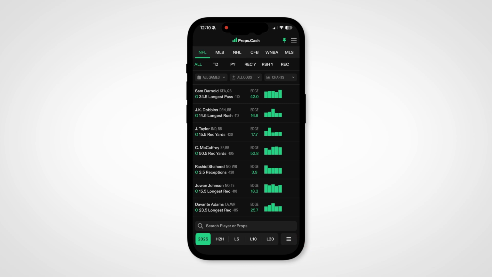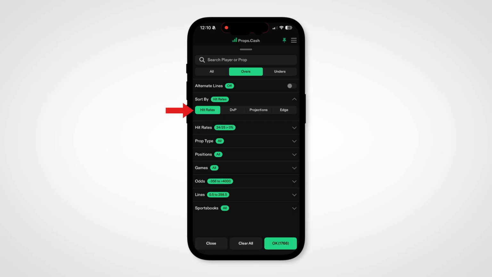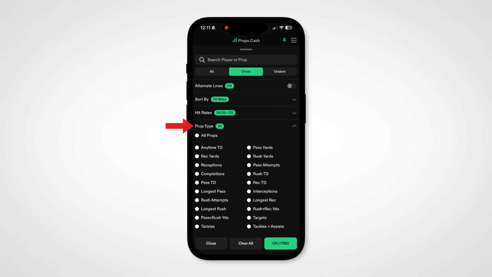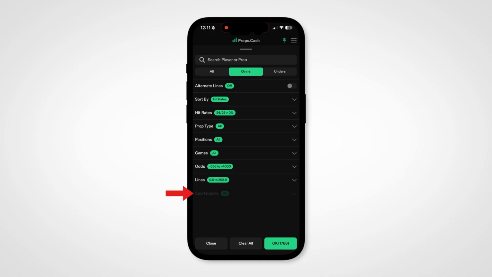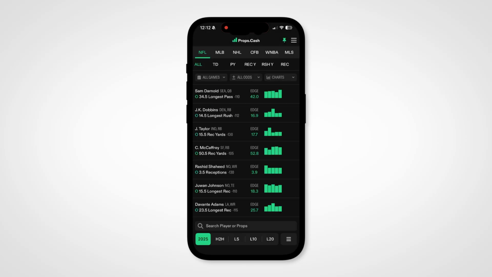You can now add more filters than before to get your main page showing exactly what you want to see. A few key things to highlight here. The sort by filter, which lets you sort the main page by the hit rate, defense versus position, projections, or edge. If you want to see multiple prop types on the main page, you can do that here. And if you want to see only your sportsbook, we've added that capability here. This is something we heard a lot about and we're really excited about it.